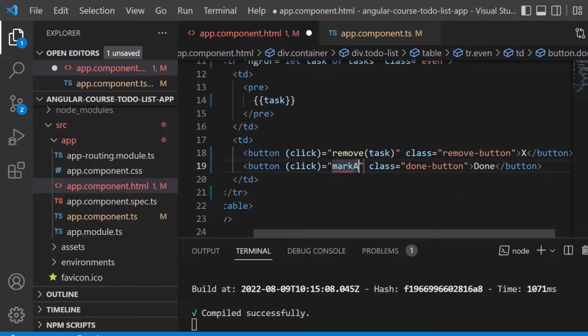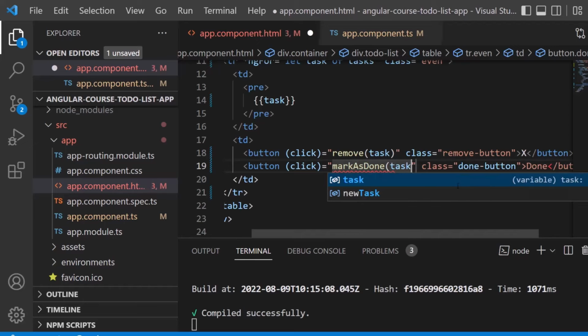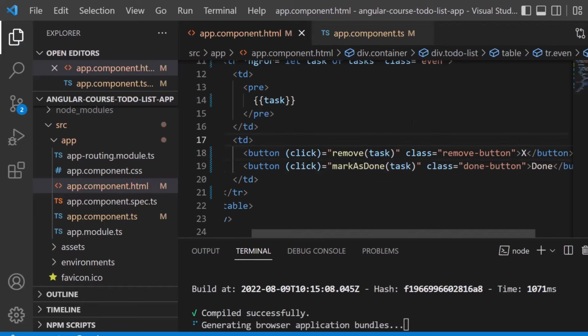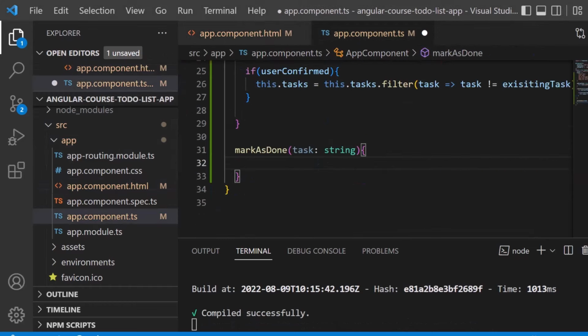Now mark as done. And let's submit the task. Awesome. Let's switch over to the TypeScript component. Now let's alert this. So alert the task.